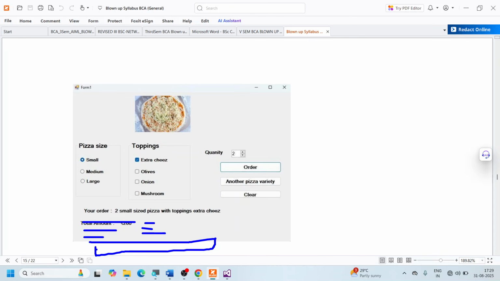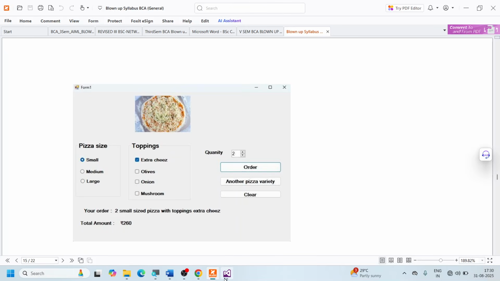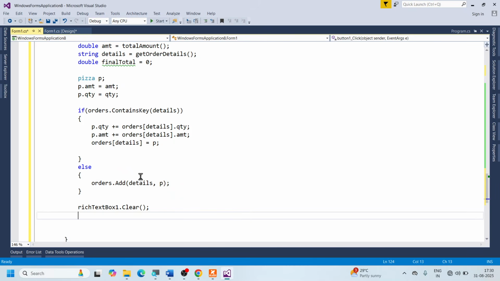So we will keep on adding one item at a time. How many items have to be displayed? How many items have you inserted into orders? Those many items you have added into the orders, and those many items have to be displayed now.